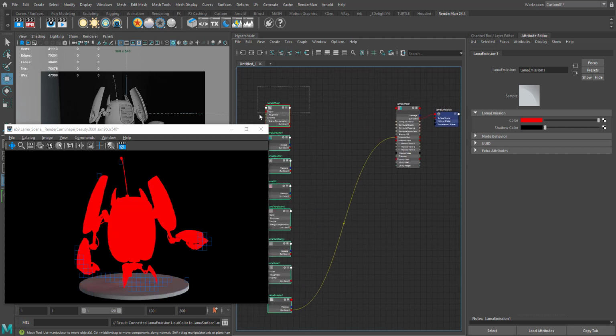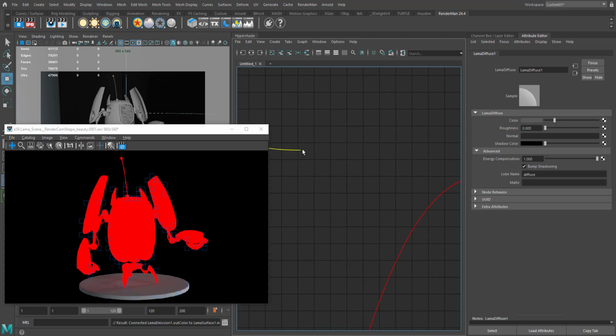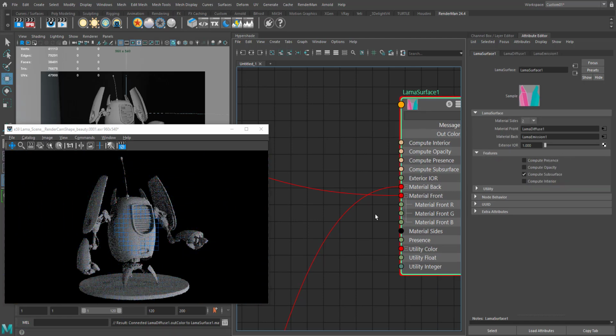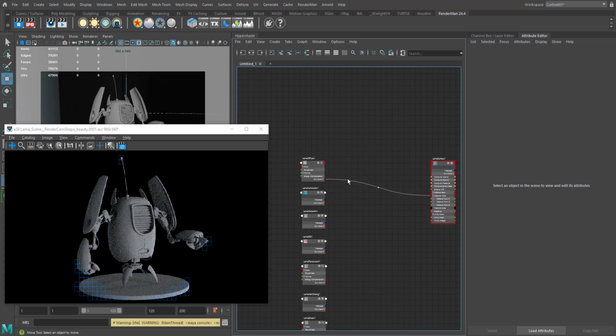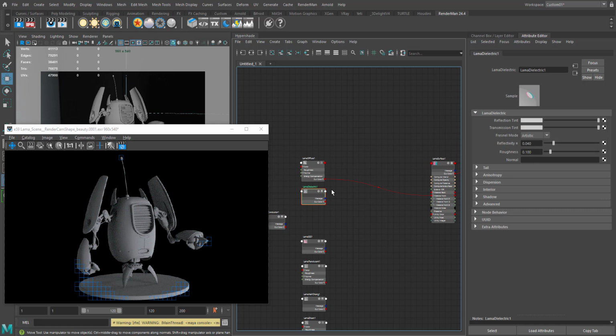So now if I go one by one, in the Llama diffuse we don't have any option to create any specular. So if you want to create a plastic material, you need a diffuse and you need a specular. But how can you create a specular just using the Llama diffuse? It is impossible, because that is the whole point of Llama materials. So basically you need to create two different lobes and combine them together. You need a Llama diffuse and a Llama dielectric, and you need to combine them together to get a plastic look.